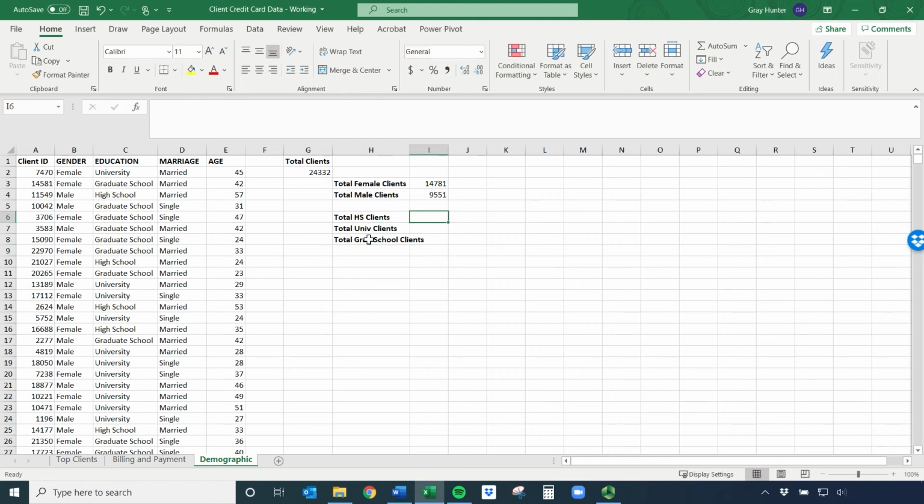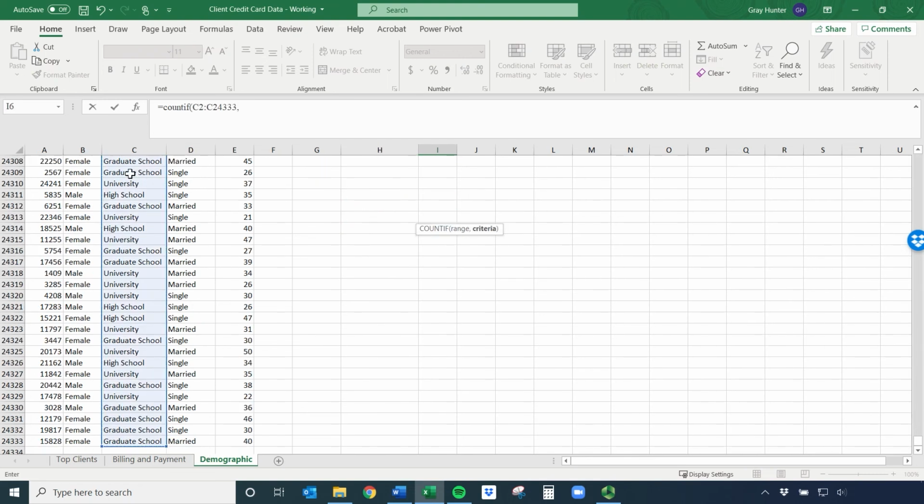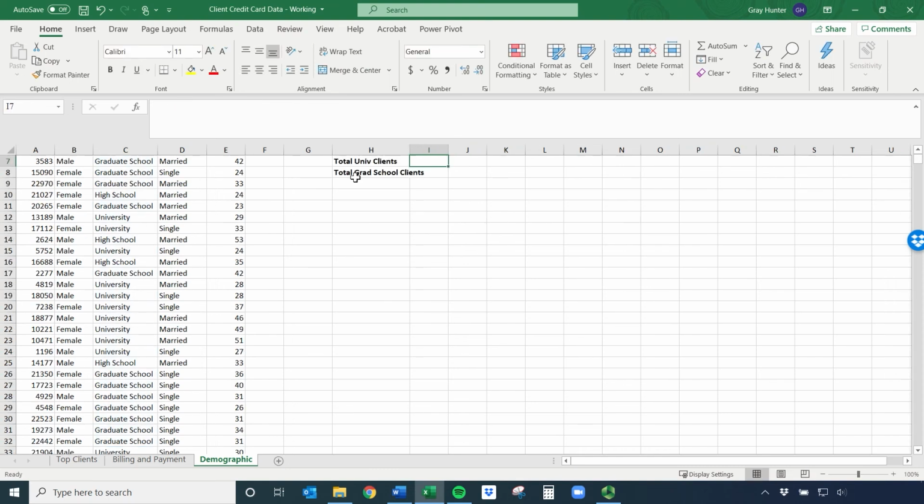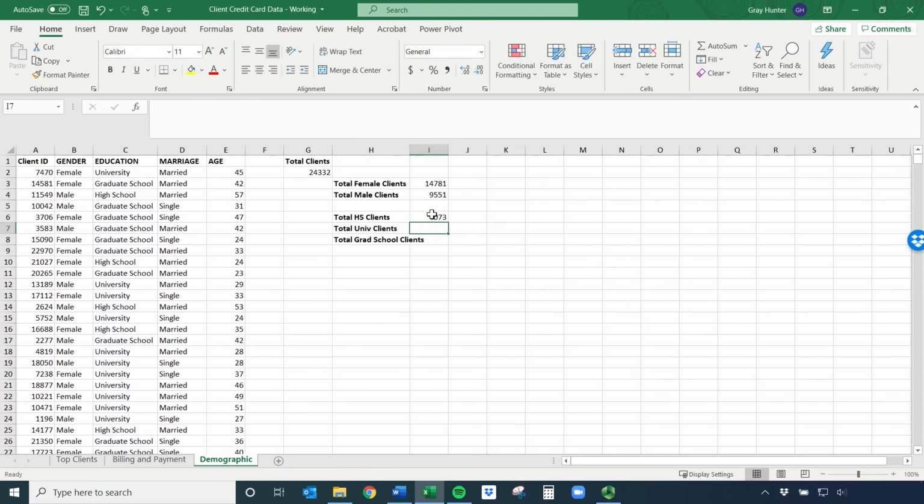And again, equals COUNTIF, so open parenthesis. And again, I want all of my education people. And then comma. Again, it's a word, so we need to type it exactly how it looks in the data. So high school, I don't think it's case sensitive. Let's check. So I'll do high school, close quotes, hit enter. Yeah, it's not case sensitive. So I have 4,000 high school clients.